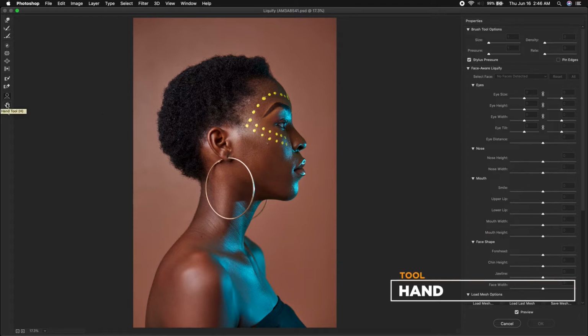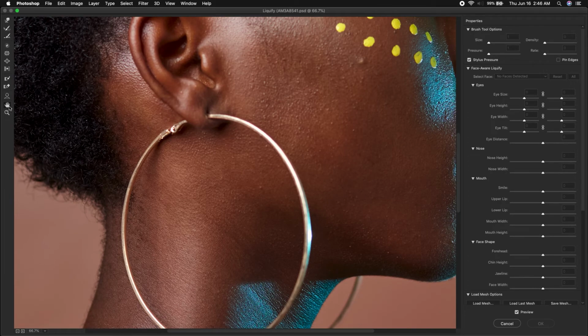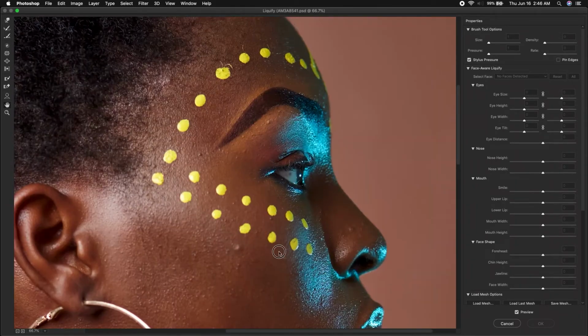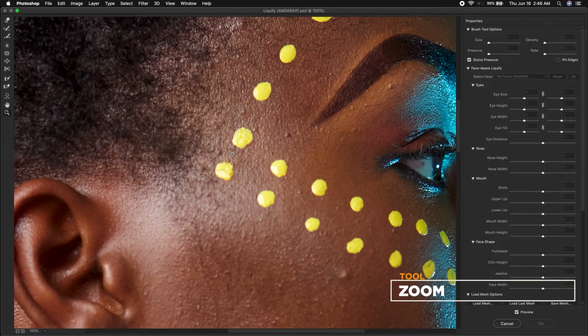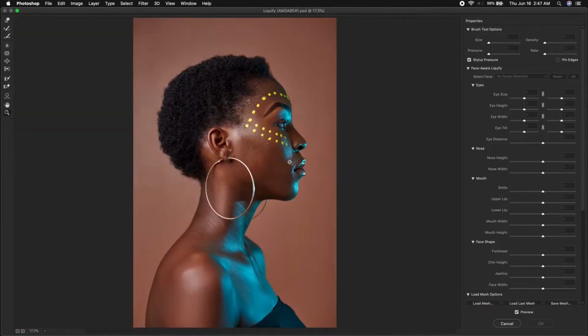Next is the hand tool, to move the image around when you zoom in. And the next one is the zoom tool. These are the tools we will be using in Liquify.